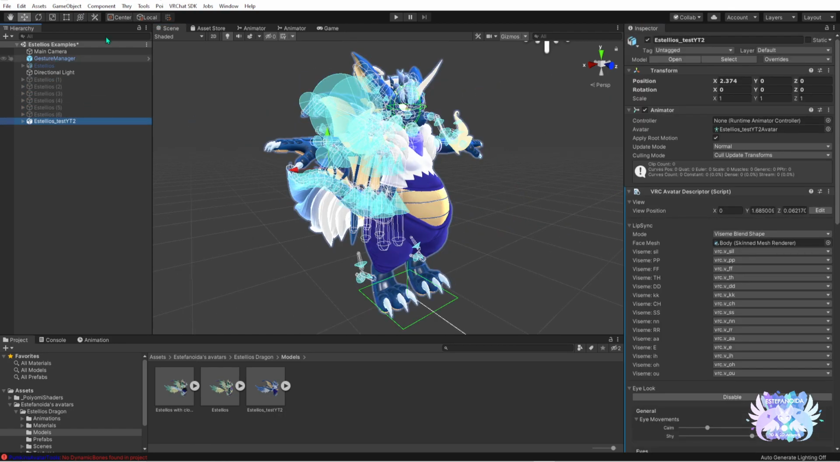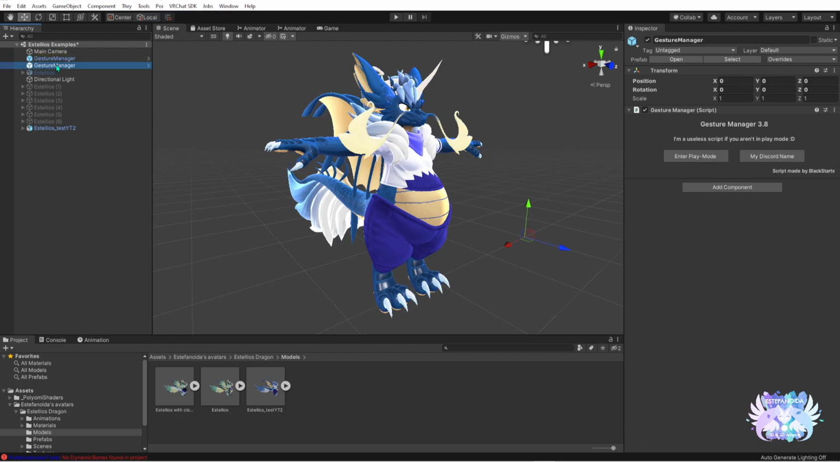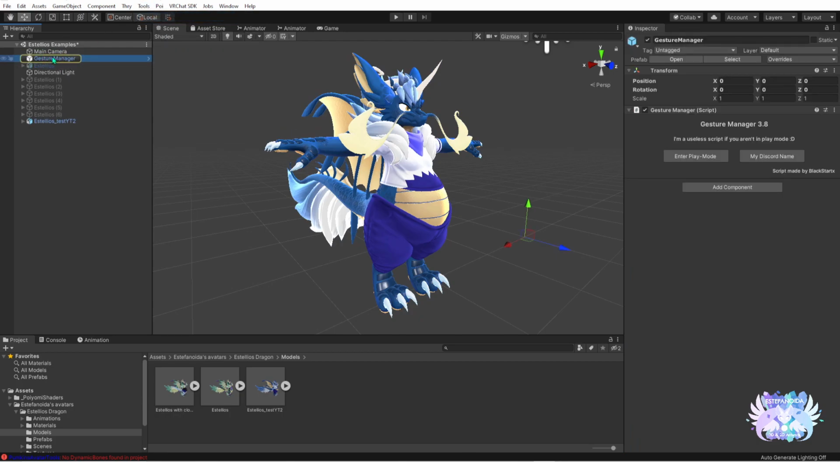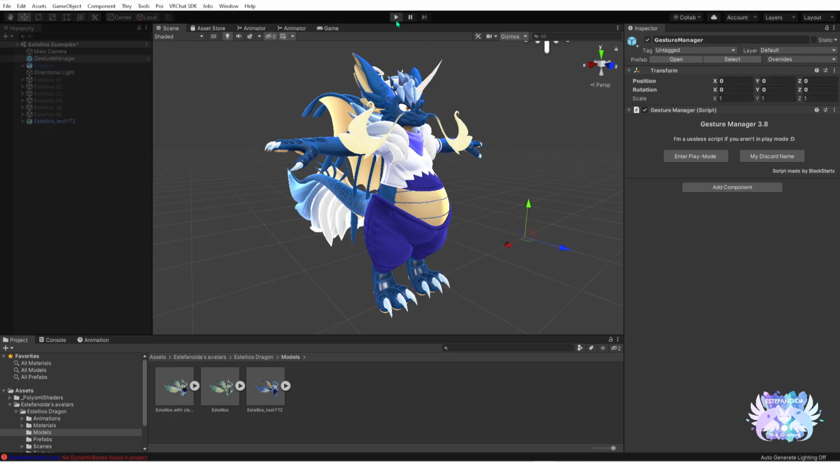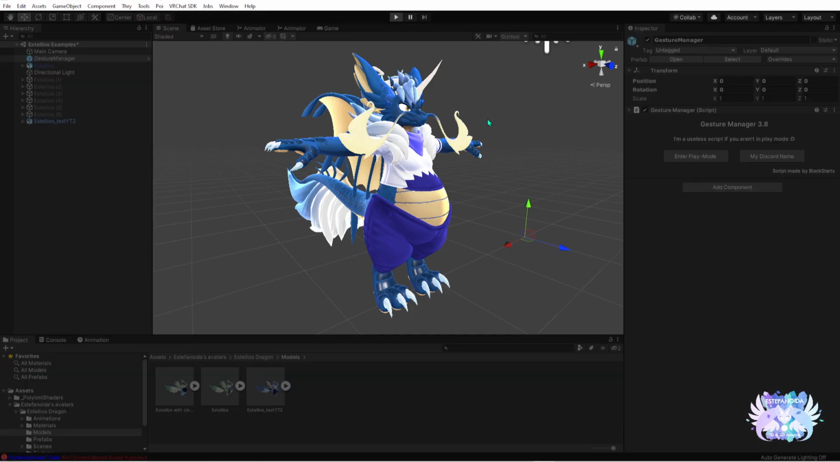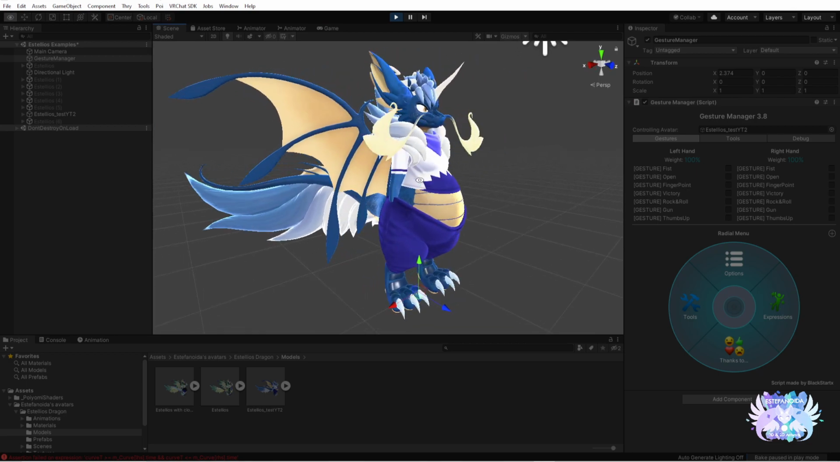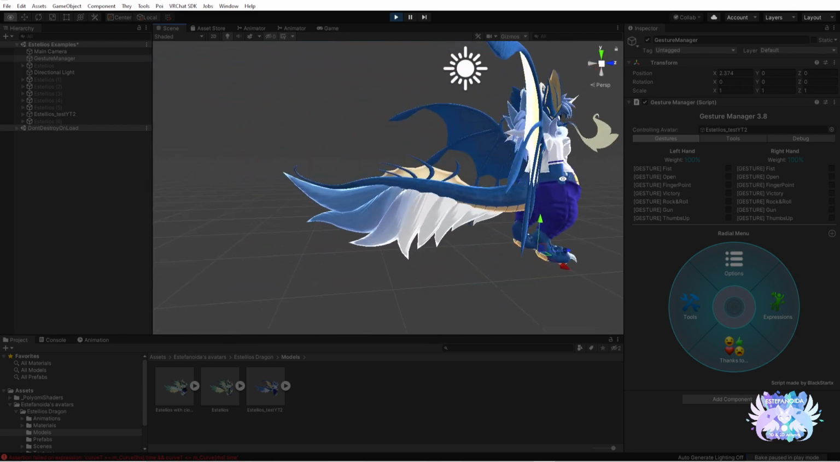If we go to tools and then gesture manager that I told you to put on your project earlier, well, I already have one, but here, tools, gesture, it should have that. So when you click on it and you click on play, just give it a few seconds and it should start basically playing the scene as if your character was already in VRChat.